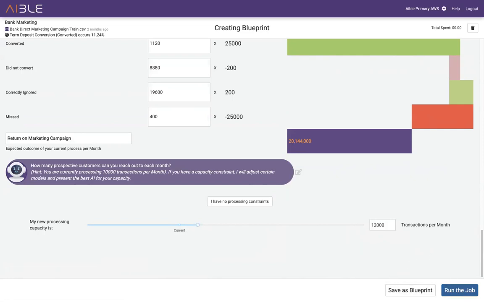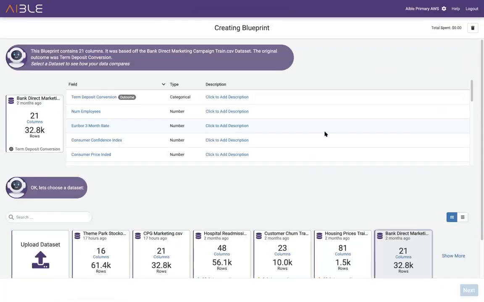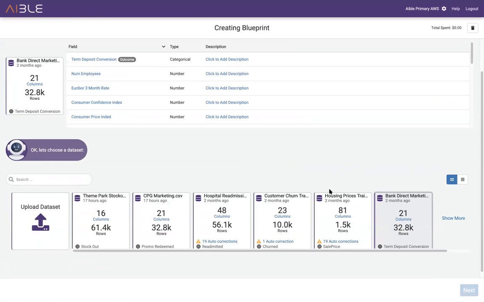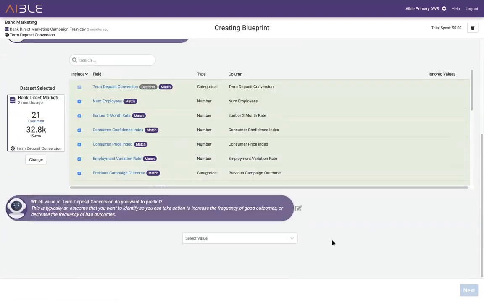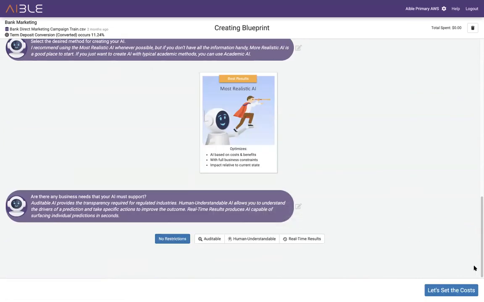So once you have the option over here to run the job, and that'll take all these constraints and values into account when building some AIs, or you can save it as blueprint. And when you do that, it'll save up top. So we've got a new blueprint up here on the left, bank marketing. See, we can go ahead and click on that. You'll see we've got the same fields entered that we started with. We can click on the data, we've got the match, and then we'll go through and we see the same questions that we had before. So the no restrictions is set.